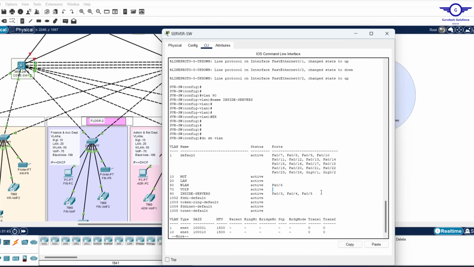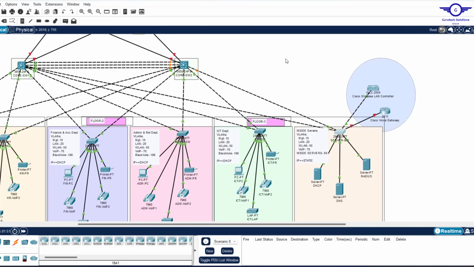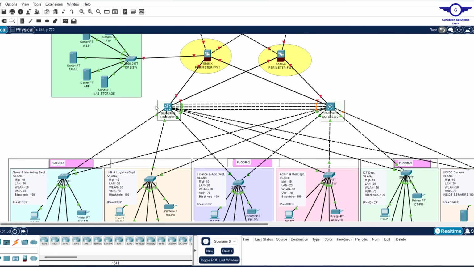So inside servers, you can see 3 to 5. Our VLAN is that one. So that's all about the basic VLAN configuration on the access switches. So now we jump over to the multi-layer switches. For the multi-layer switches, we need to configure trunk, and we just have to configure VLANs, but not assign them to any interface.